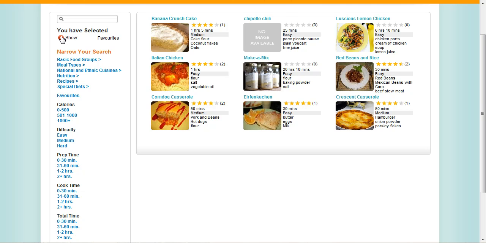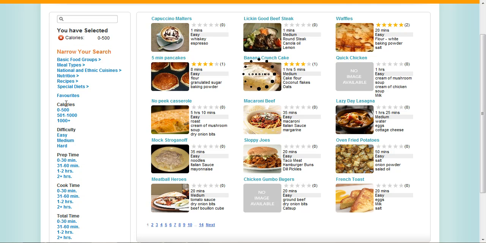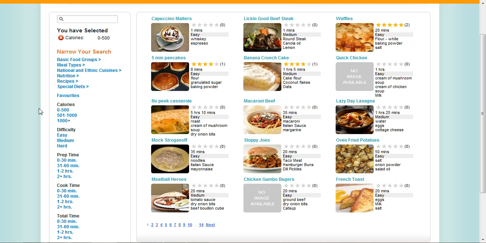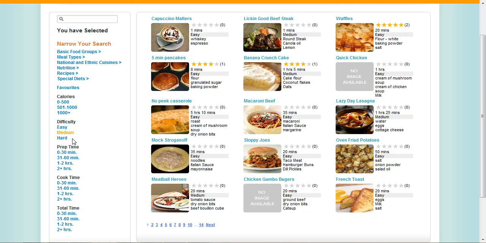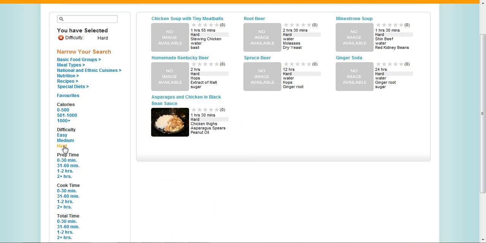Another thing you can do here, you can filter by calories. Let's say I only want to see recipes that are from 501 to 1,000 calories. Maybe only recipes that have 1,000 calories or more. We can filter by difficulty: easy, medium, or hard. Some of these hard recipes maybe you care for more.